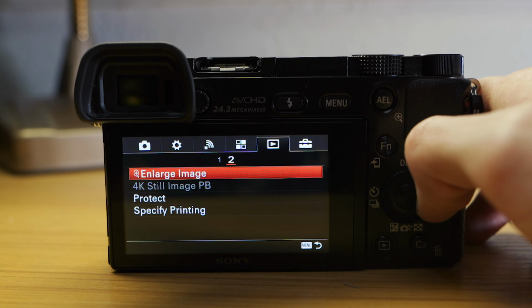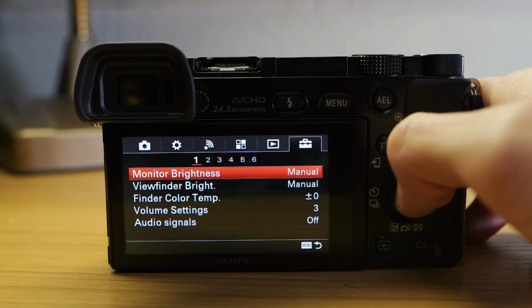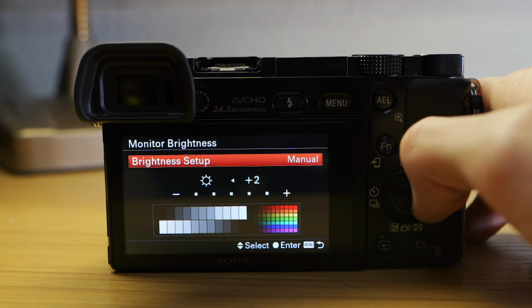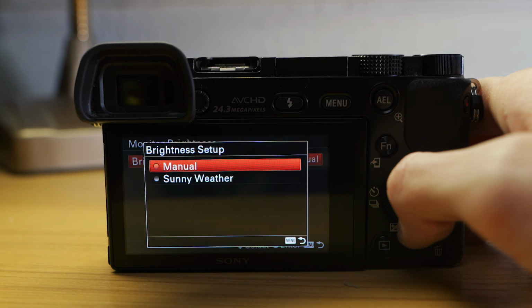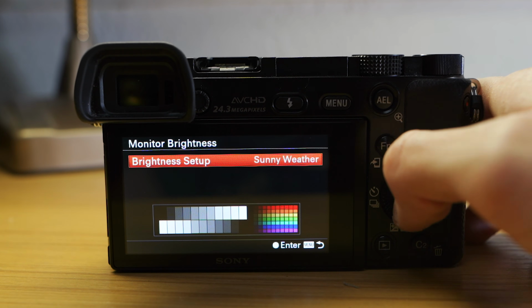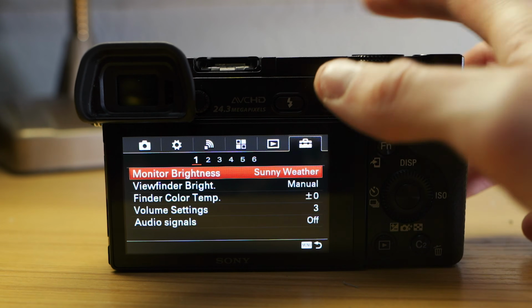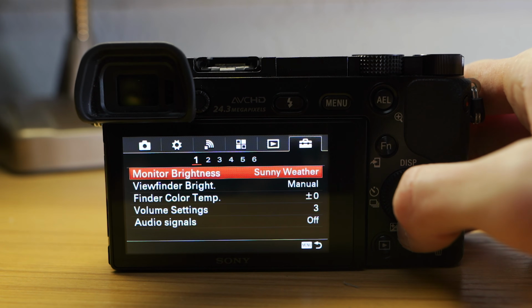So right here, monitor brightness. I usually keep this at +2 manual, or I switch it over to sunny weather, just because I always want it to be as visible as possible. I always want to know exactly what I'm recording, basically. So I usually keep it on sunny weather, or just +2 in the manual mode. And same with viewfinder.